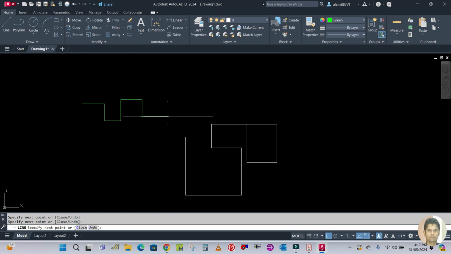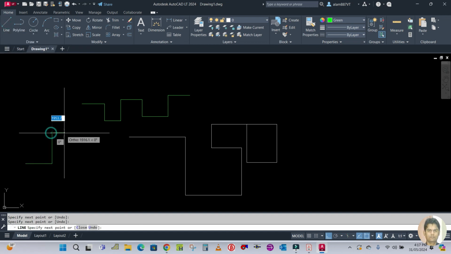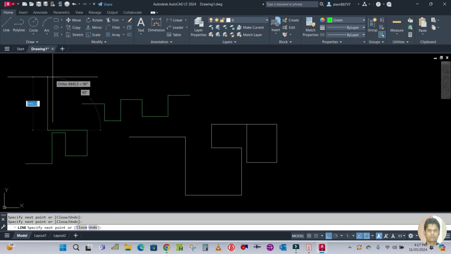So this is how we use the line command. If you want to use it from the draw toolbar, you can see this is the draw toolbar. Go to the draw toolbar, just select the line and you can create the line. Simple.